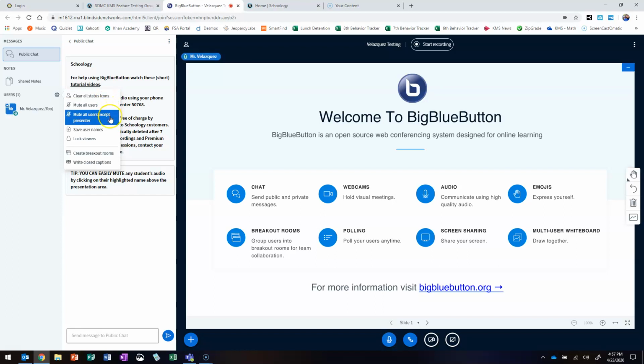For the most part, the most common one you're probably going to use is either mute all viewers or all users except the presenter. You might even save usernames. That's going to just download a list of everybody who was on the conference. Maybe that's something you want to use as either attendance or extra credit giving, or however your particular district is allowing you to do live meetings. Maybe that's just for your own knowledge to follow back up on students who weren't able to view it live. Maybe you could message them a recording of it.